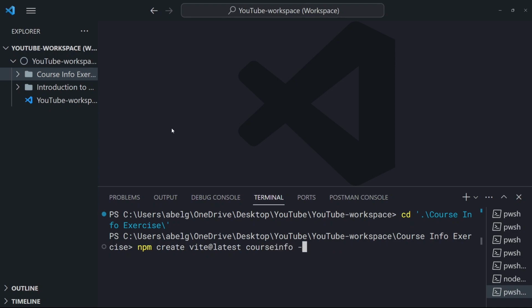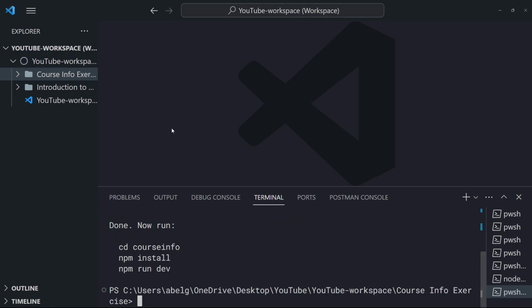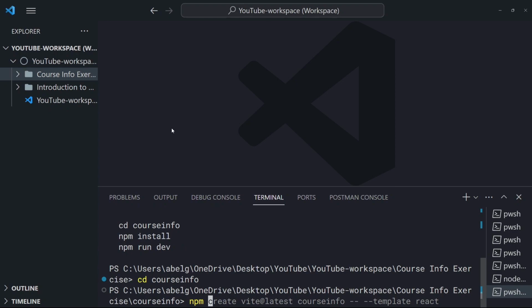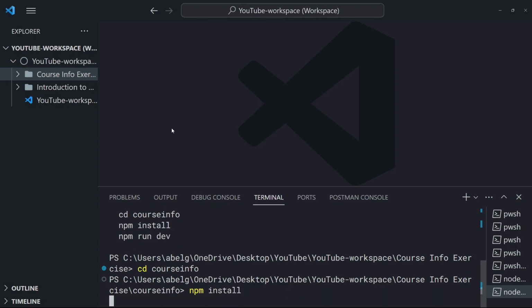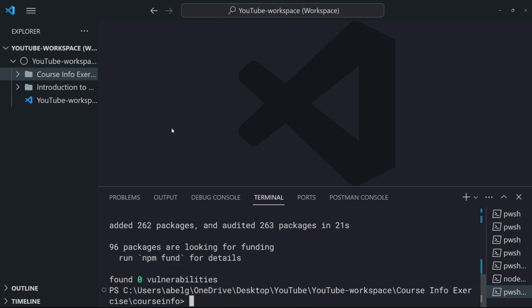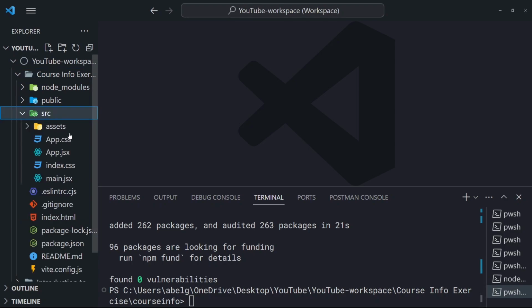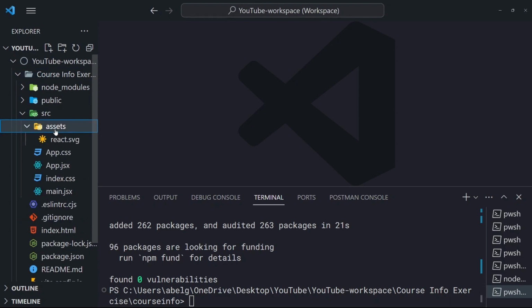And we're going to use the React template. Then we're going to change our directory to our project, which is course info. And in here, we're going to run npm install, which is going to install our dependencies. And once that's finished, we're going to head over to our application and to the source folder. And again, we're going to delete the unnecessary files.